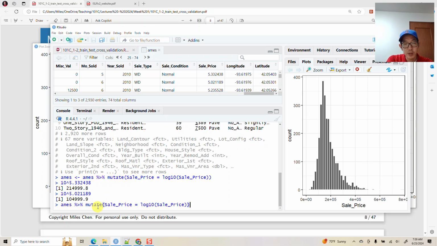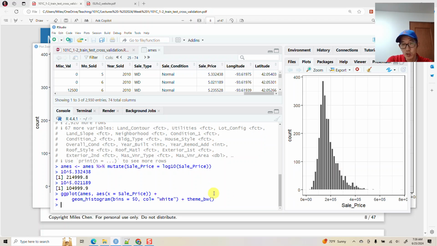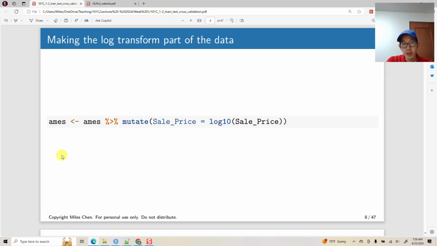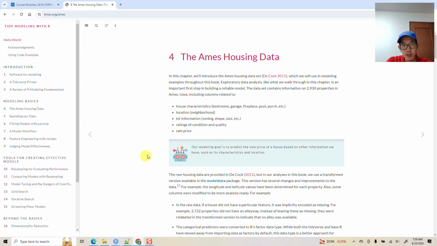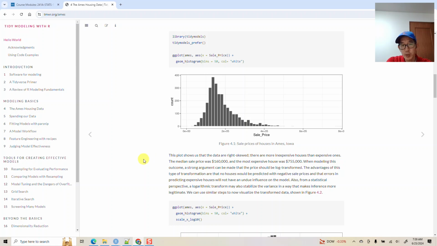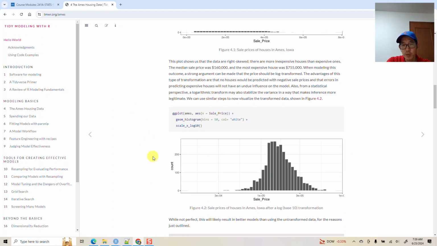And then if we do our ggplot here, now that sale price has been transformed, this is what it looks like. So we've done some very basics as far as introducing the housing data, and I mostly just followed along the instructions given in chapter 4 here.